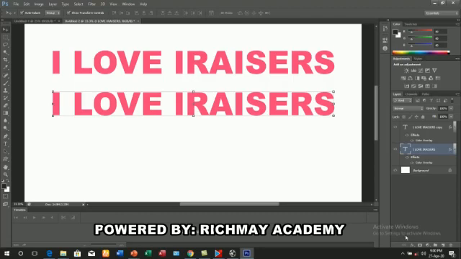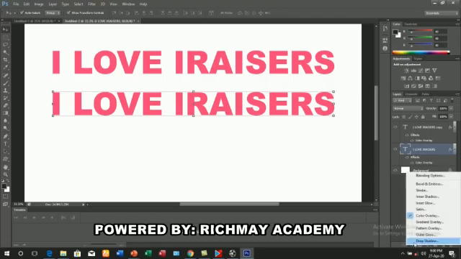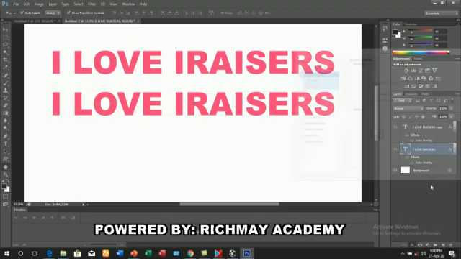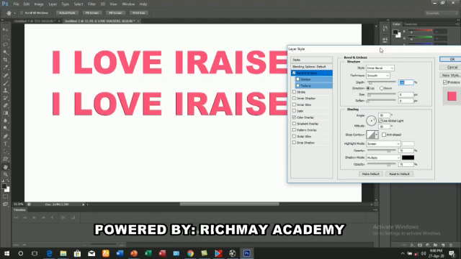I go to FX, then I select bevel and embossment. That's the second option, bevel and emboss. When I click on it, you could see that the second writings, the edges has changed. Okay, with the bevel and embossment, we have depth, we have size, we have soften.